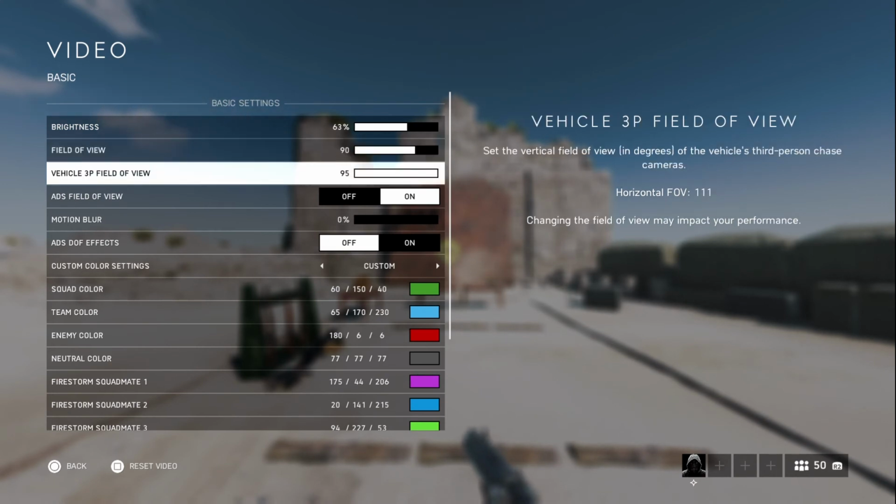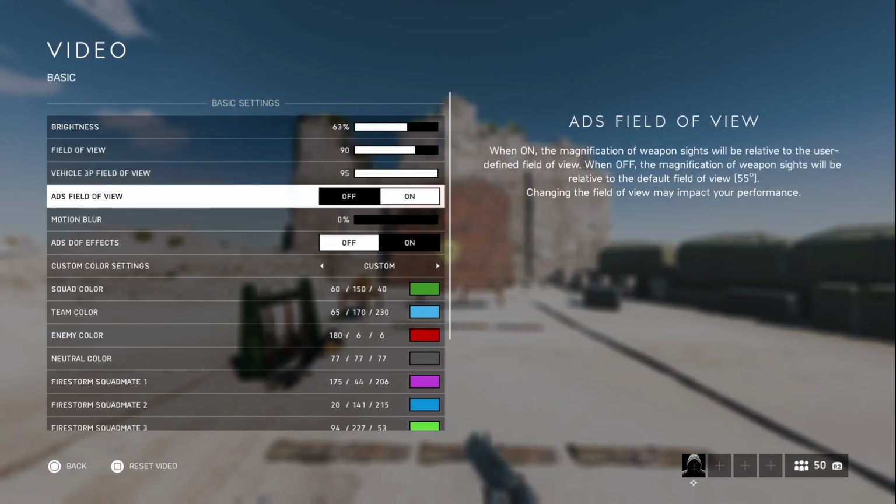So ADS field of view, this is very important actually. If you put it off, your accuracy will go down. I mean, this game already has a huge mistake, which is random recoil stuff. That's a big mistake. It's basically just crashing your gameplay. And if you put it off, your accuracy will go crazy sometimes.